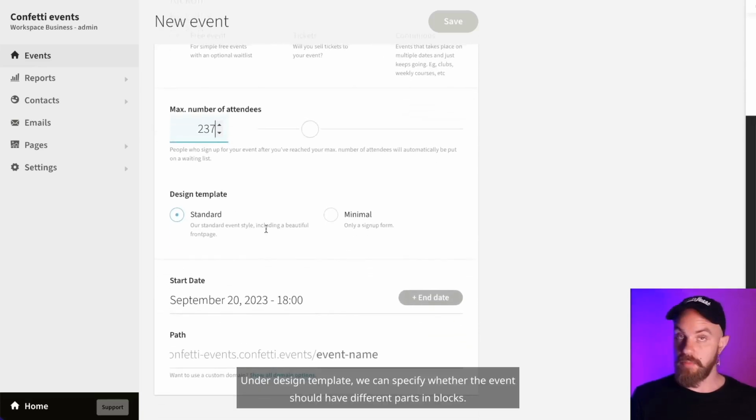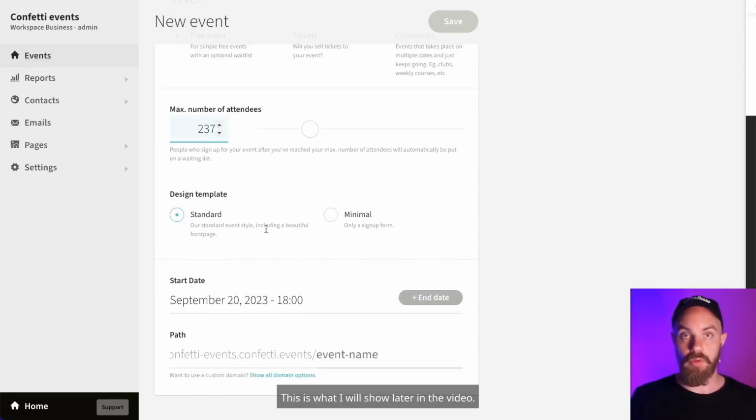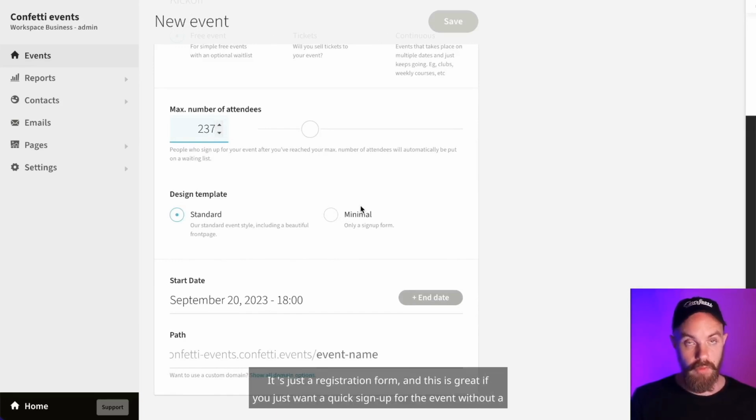Under Design Template, we can specify whether the event should have different parts in blocks. This is what I will show later in the video. Or you can also just create a minimal event. It's just a registration form, and this is great if you just want a quick sign up for the event without a lot of fuss.